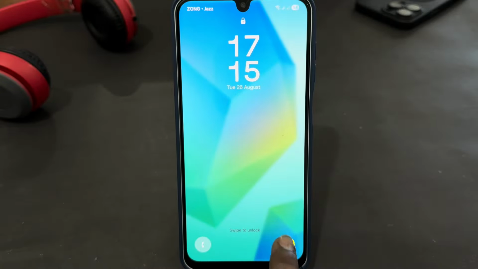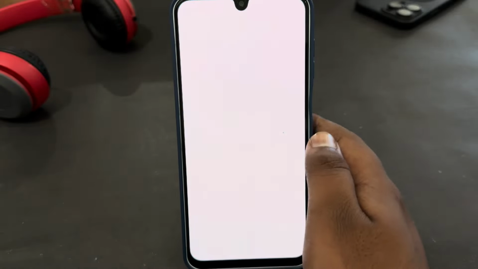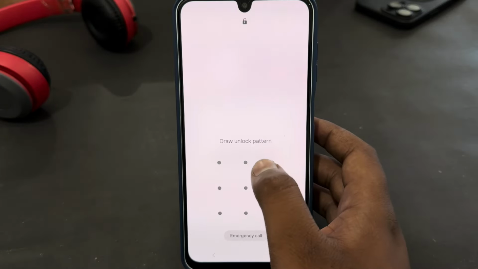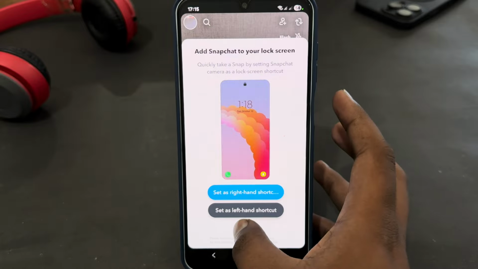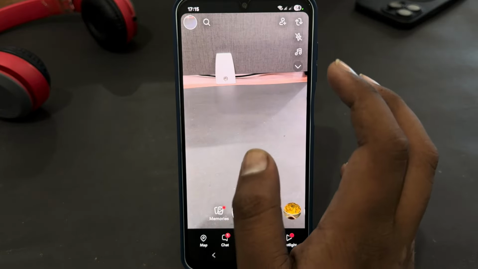You can see there is a Snapchat shortcut on my lock screen. So that's how you can easily use Snapchat on your lock screen.